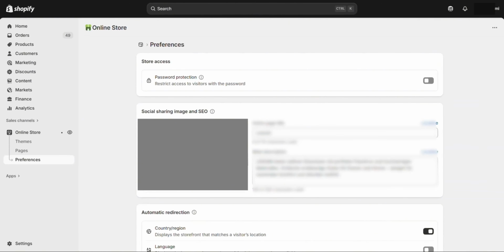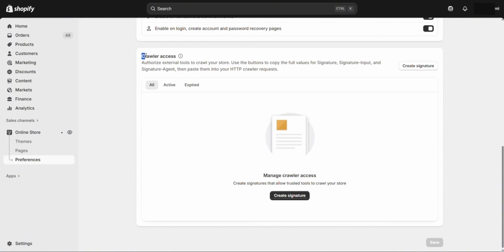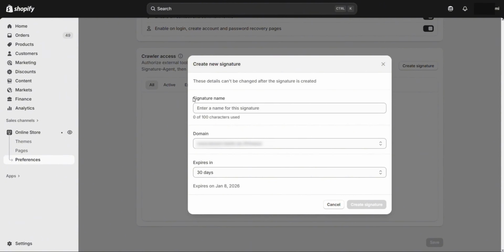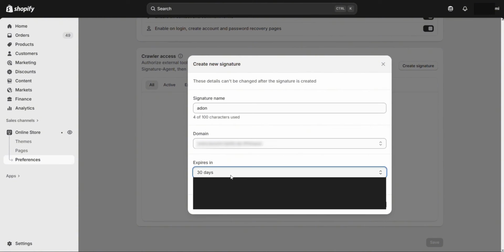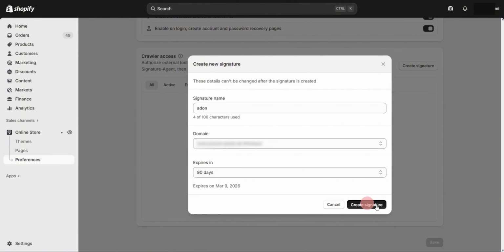Go to your Shopify store, click on Online Store, and select Preferences. Scroll down to the Crawler Access section and click on Create Signature. Now we can start filling out the signature form. For signature name, enter Add-on. Choose your primary domain. Set the expiration date, then click Create Signature.